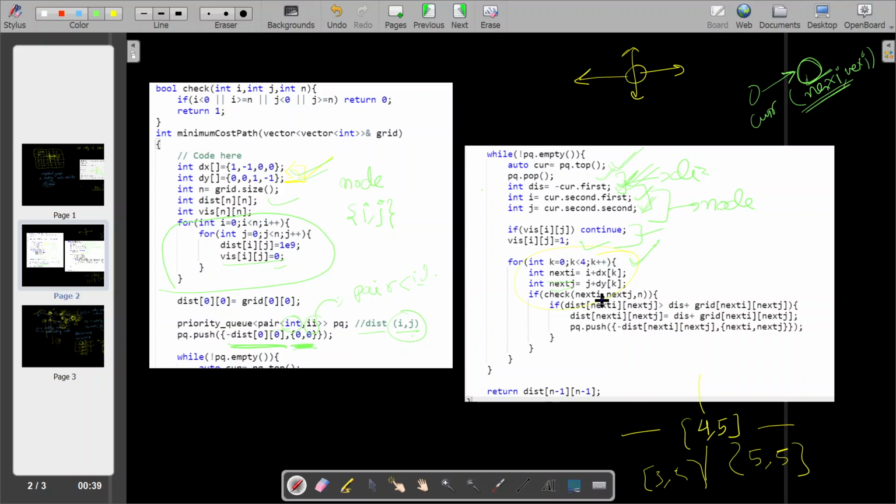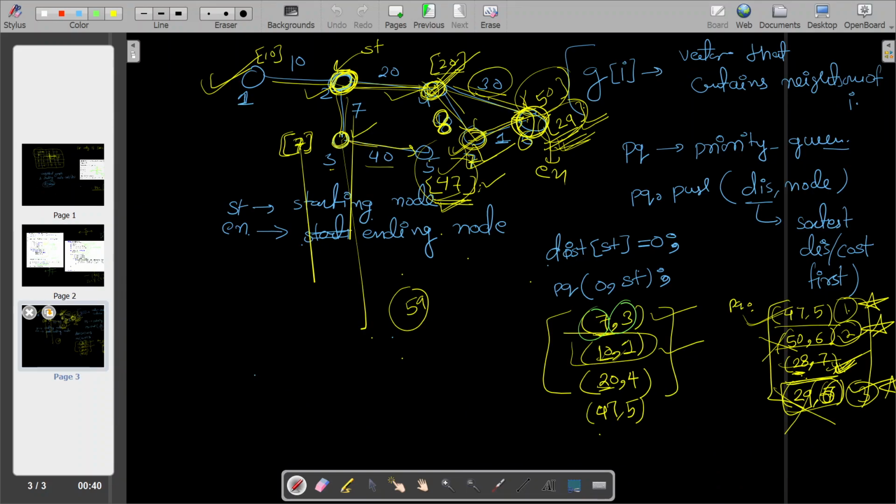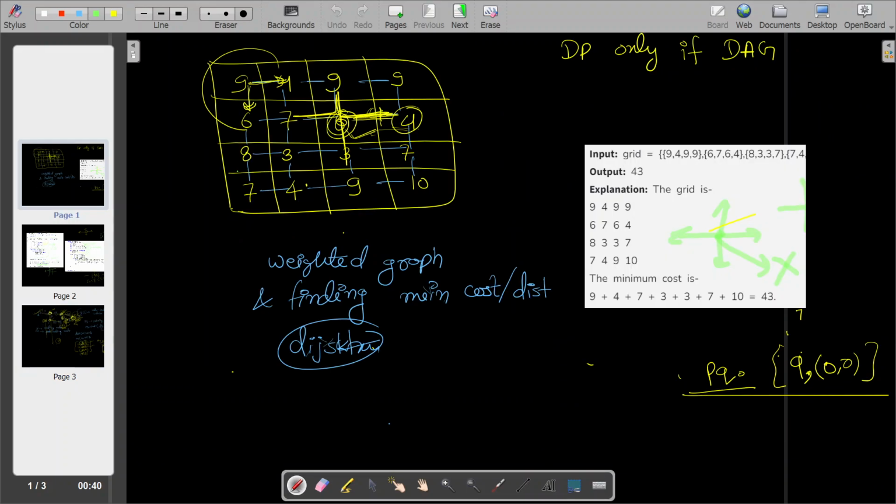It is necessary to check, because if you are at some place you can go in this direction also. So first check whether it is inside the grid or not. I have written the check here, it is a simple check. If it is inside the grid and the distance of the node is greater than the distance of the node, okay. As I mentioned, if you are here at the current node and this is the next node, this will be considered as a weight.